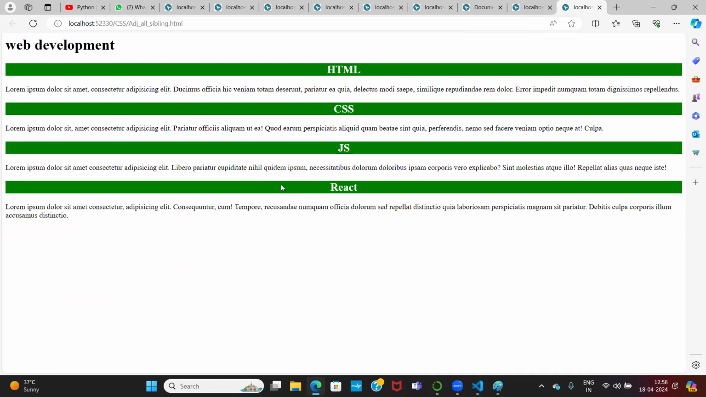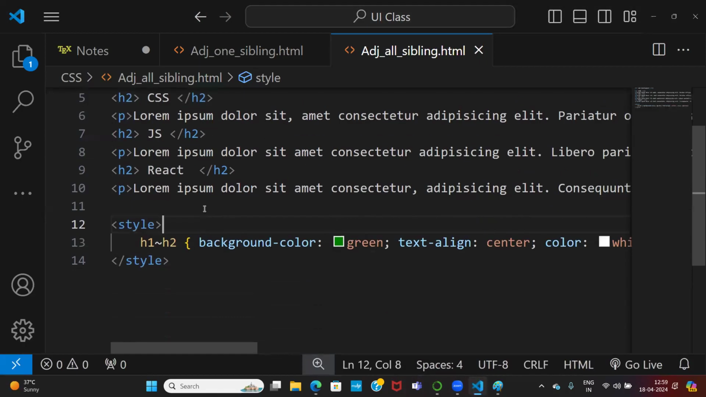Am I clear? Okay, after the H1, for example, the H1 should look and feel good.